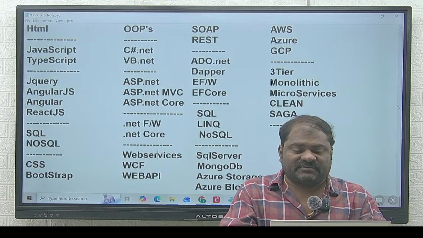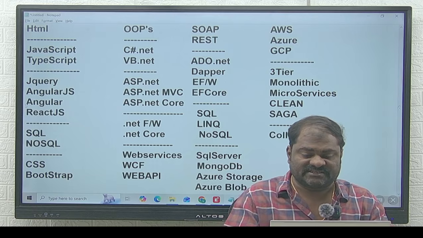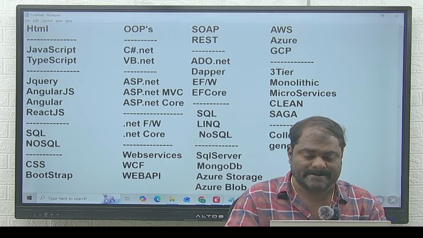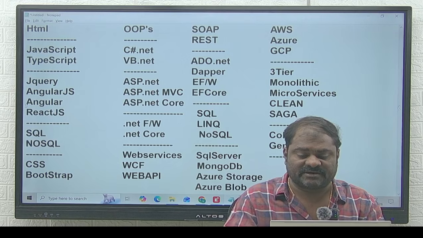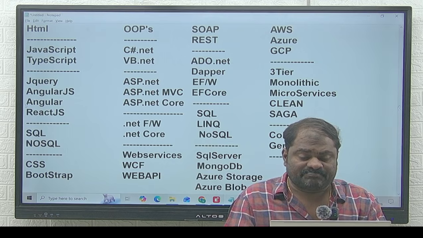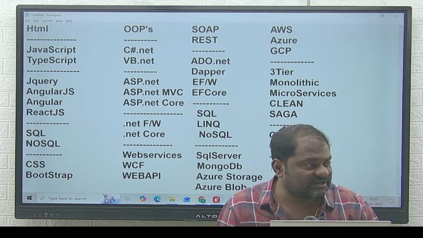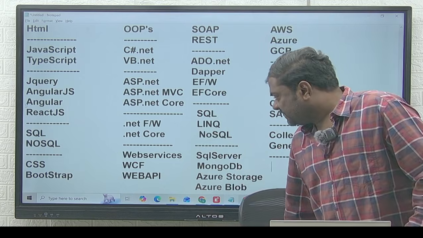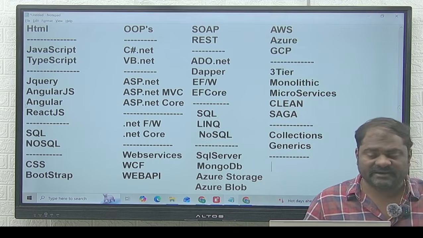Apart from this, in olden days we used to work with collections, but nowadays there is a demand for generics. This is also a very powerful topic. Generics are very important. And then you must have knowledge of design patterns. Are you following everyone?